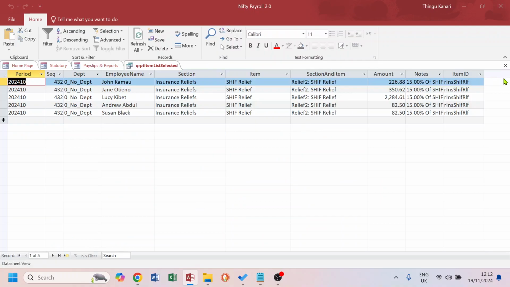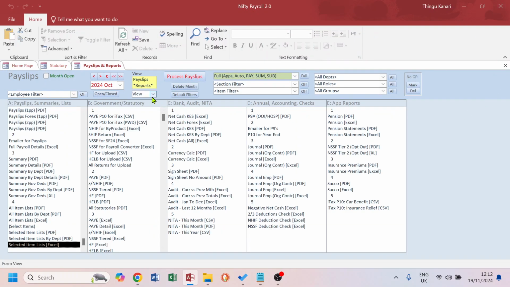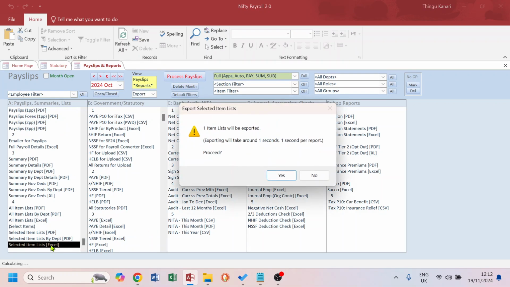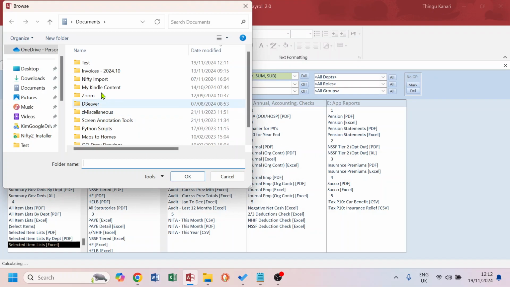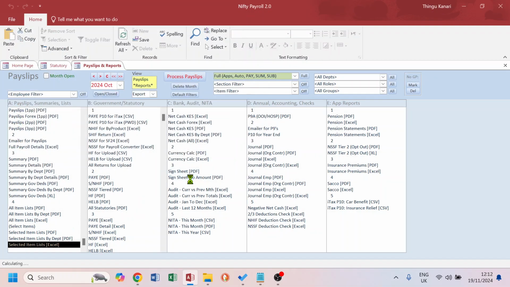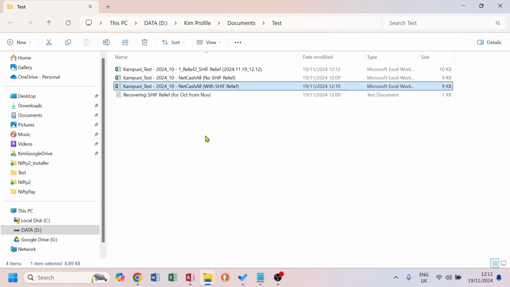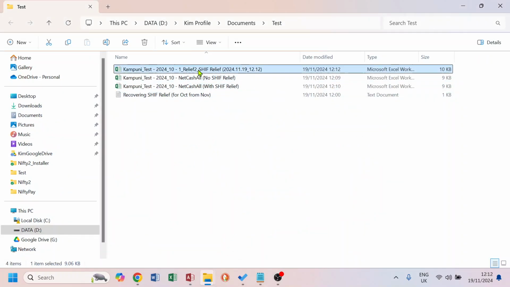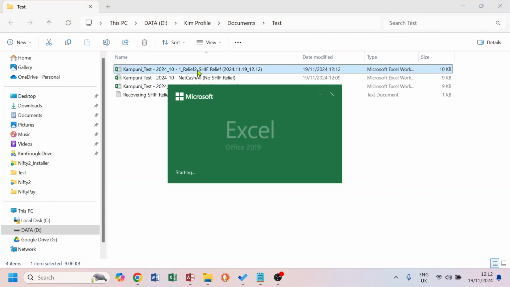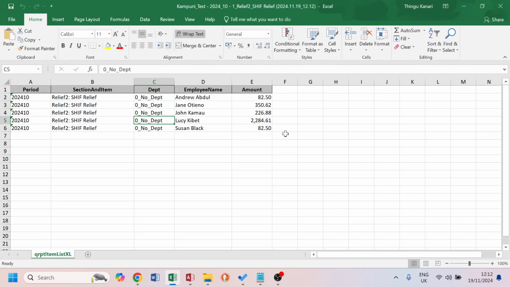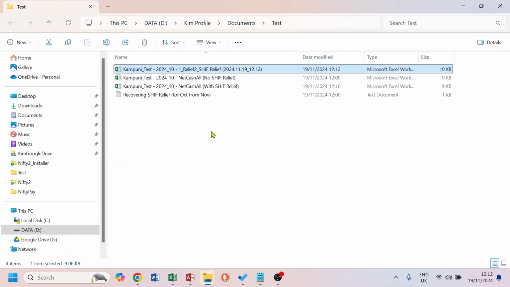Now I want to export this figure, so I close there and I come to export and I double click. I want the Excel one. Select the folder. I don't need to open it again, it's already open. And here's my SHIF Relief. So if I open it, there are my figures. Okay. Now I want to show you.